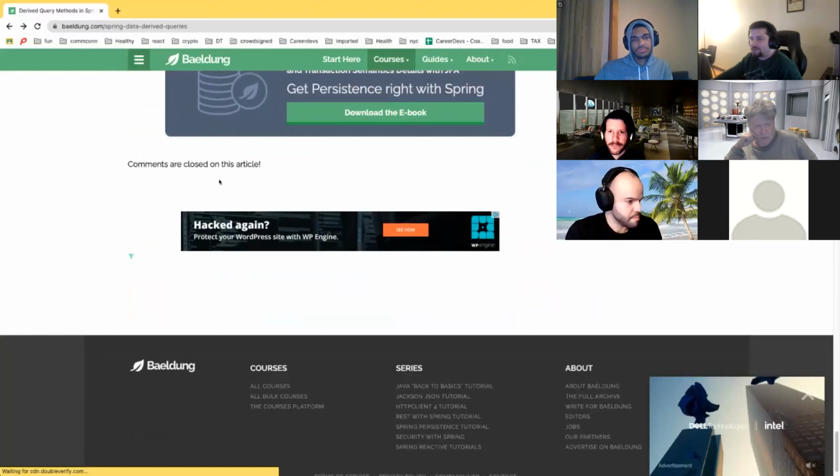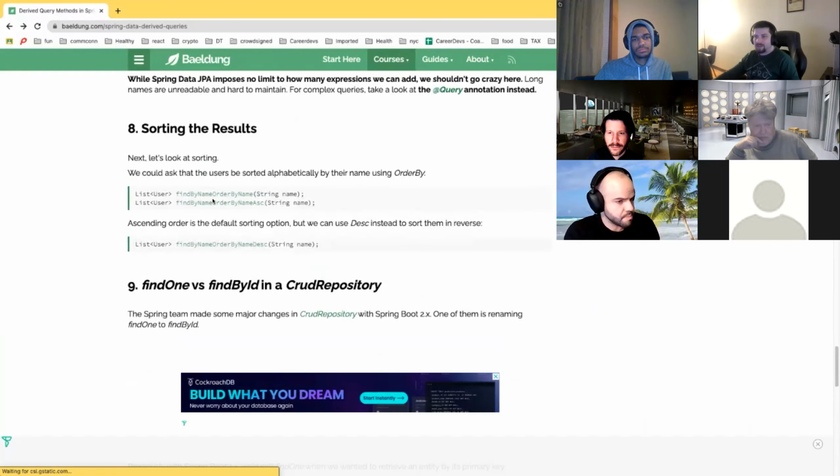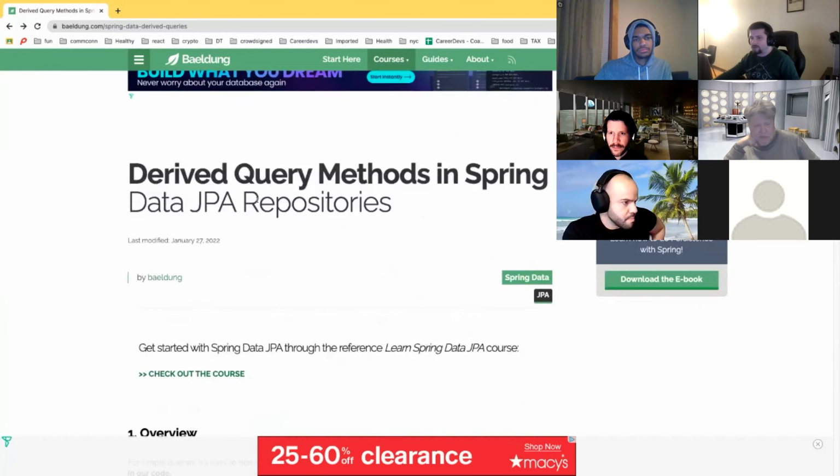So there's a lot still to these naming conventions in the JPA repository system that I just haven't had time to go through them all. There's a lot here in these items. This is just kind of scratching the surface of it.